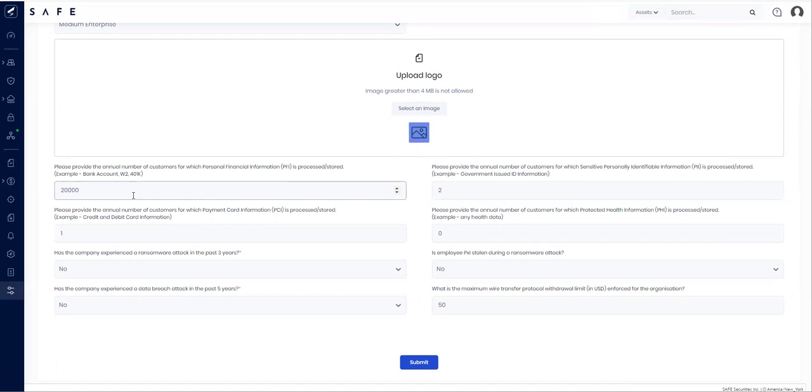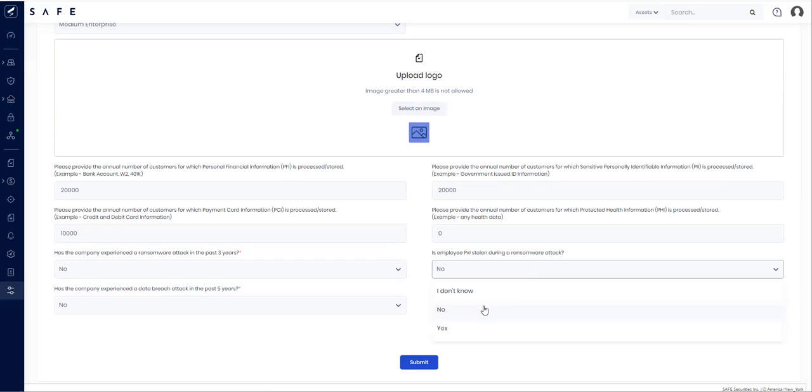So we have 20,000 PFI records, as well as 20,000 PII records. I'd say we have 10,000 PCI records. We do not have any protected health information. We have not experienced a ransomware attack in the last 3 years. This is a scenario-based question. We're going to say and assume that employee PII has not been stolen in the event of a ransomware attack.